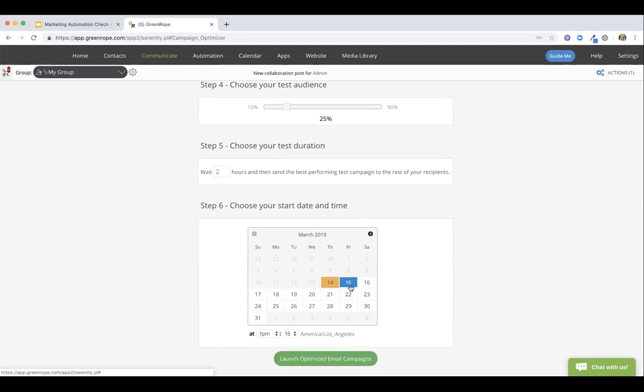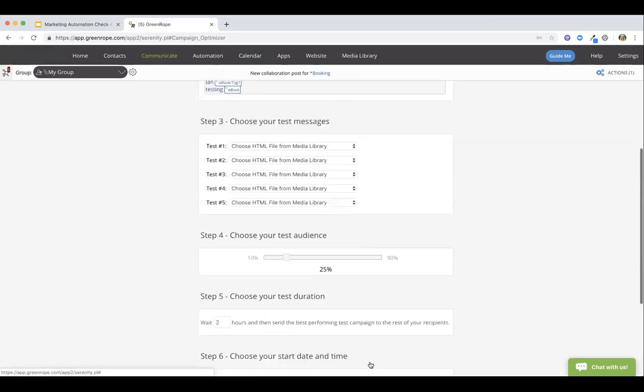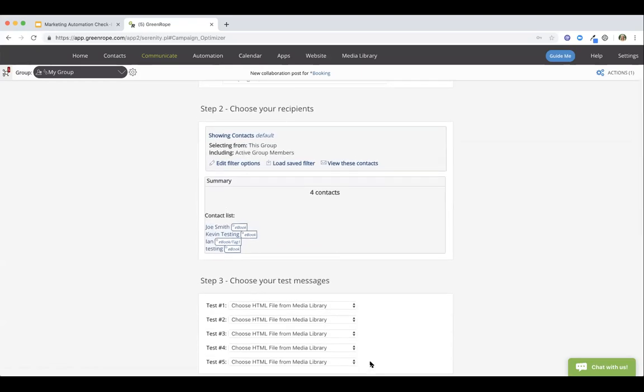And then the time right here is associated with the time zone you have selected for your specific account, and that's within the account settings. And then you launch your campaigns. So this is just a one-off campaign that you're sending to clients that you want to test out before actually sending the best. A couple notes on this.